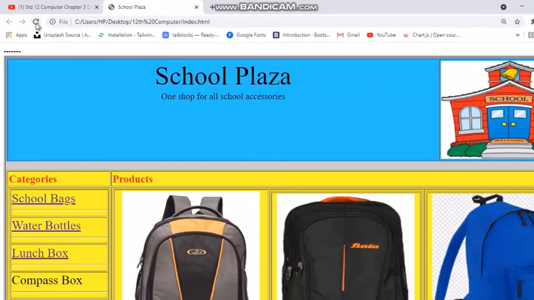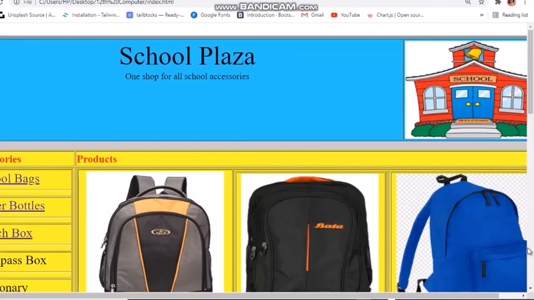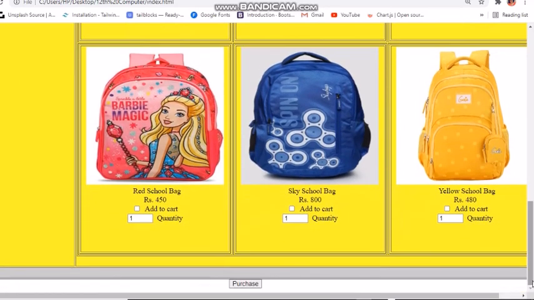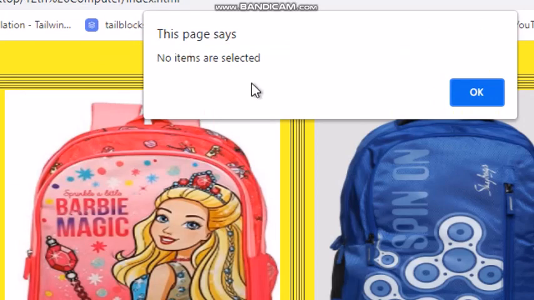Press refresh button again. Now if I don't add any of the school bag to my cart and directly say purchase, then I get a message in the alert box, no items are selected.